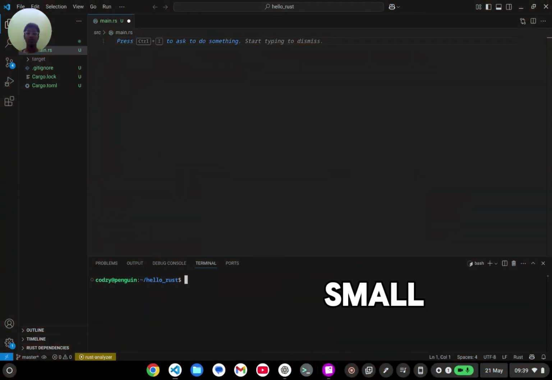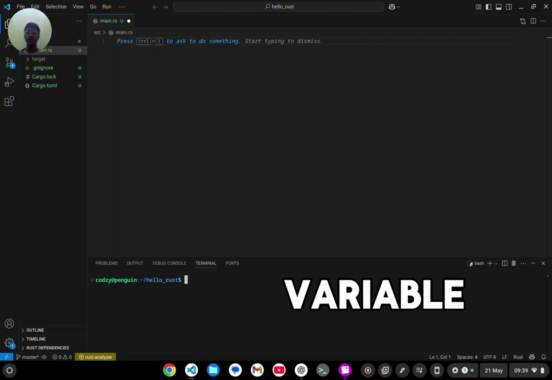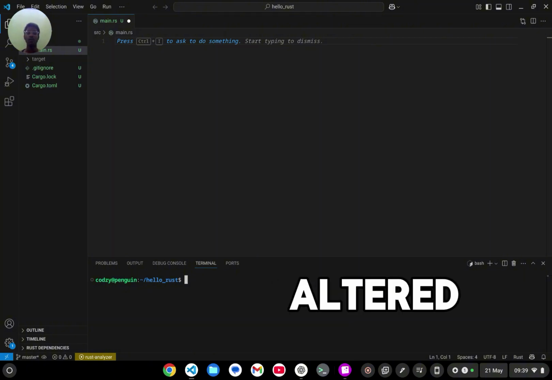There is another small topic after variables and mutability. It is very small and doesn't require any examples. So what is a constant? A constant is an immutable variable. It is fixed and it cannot be changed even if we write mut in front of it. So that means even if you write the mut keyword in front of that constant variable, it is not going to be altered.